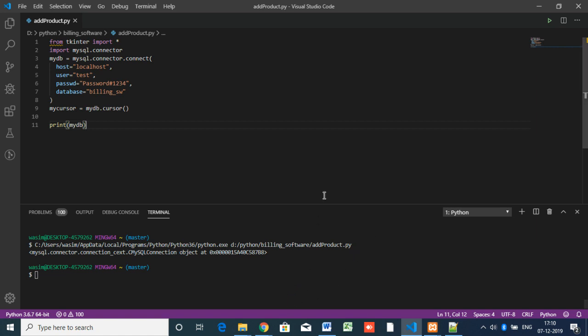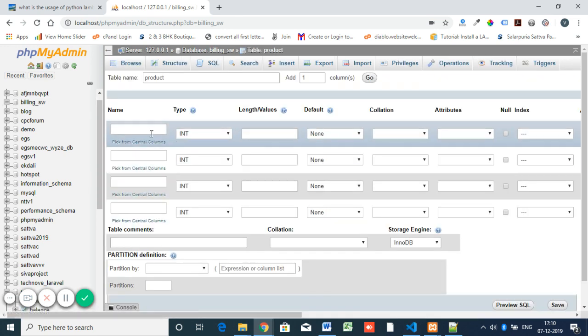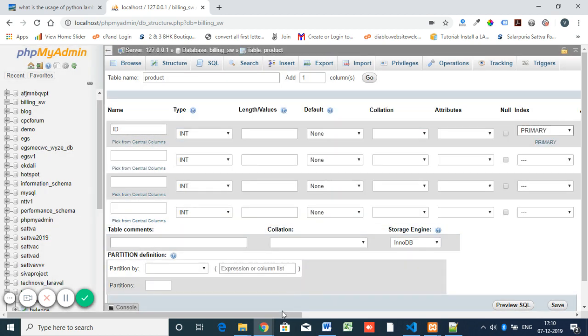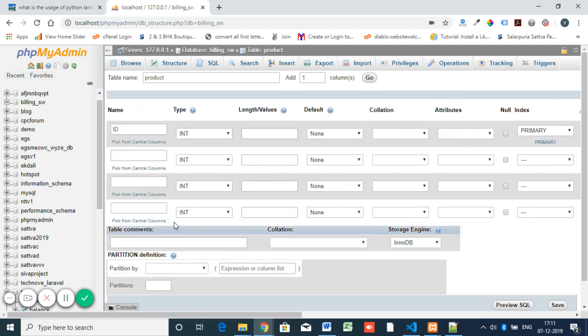So first we are going to insert data into the database, that is product into the database. So we need to create a product table. So I'm creating the product table here. The first field is the ID, given auto increment and primary key.